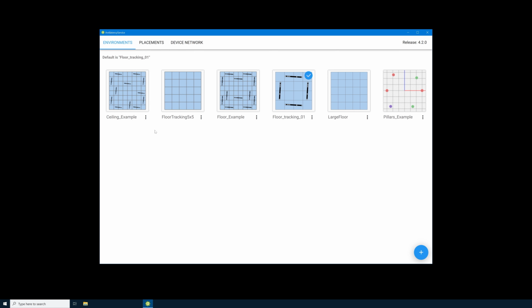The Environments tab is where you'll customize or set up your IR markers. So if you have a floor tracking volume, a ceiling, a truss, or pillar setup, this is where you'll create those custom environments. I have the custom floor tracking volume set to my default environment right now, represented by this blue check mark in the upper right-hand corner. In the lower right-hand corner, you'll see a plus button that will allow you to create new environments.